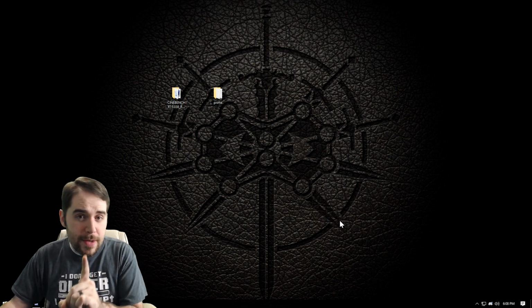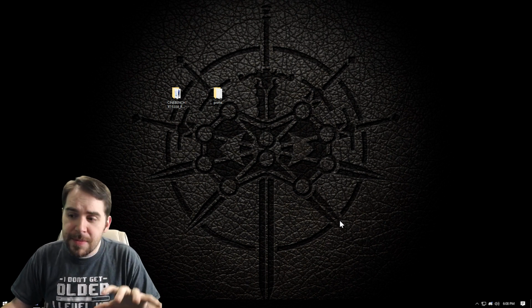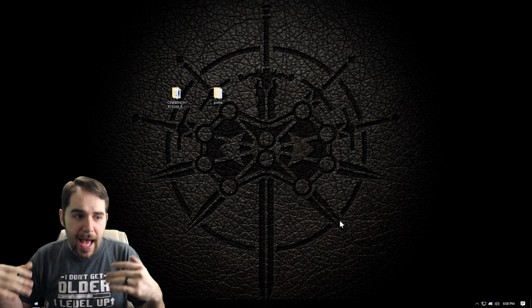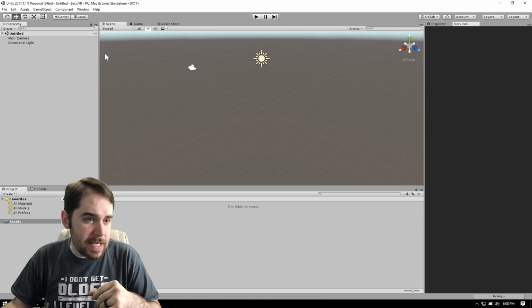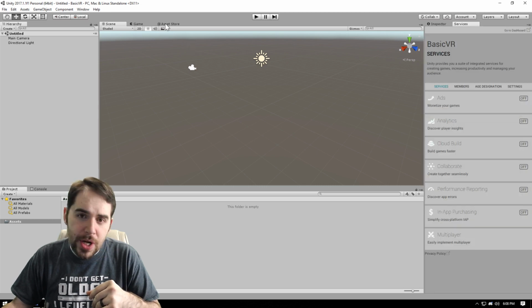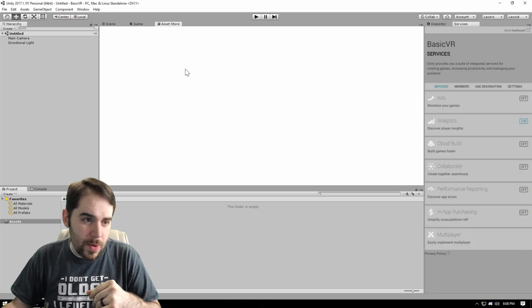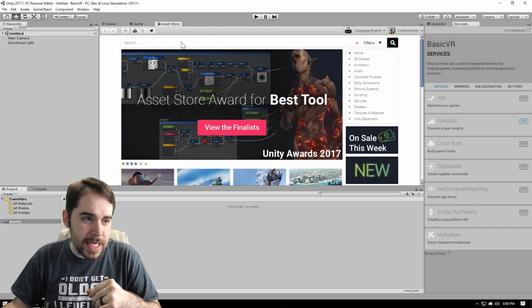Now, there's only one thing that we need to do in order to make Unity function as a full-on thing, and that is we need to install the SteamVR plugin. So up here, we're going to go to the Asset Store. Once it loads, we are going to enter in SteamVR.